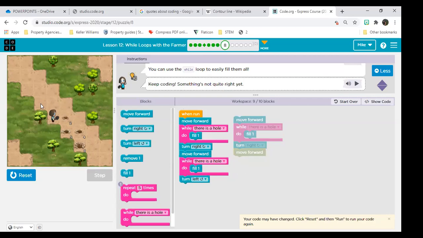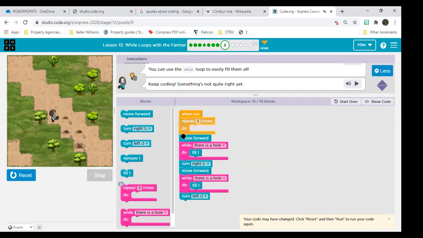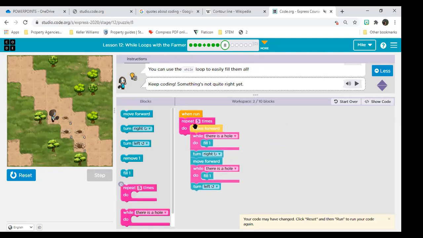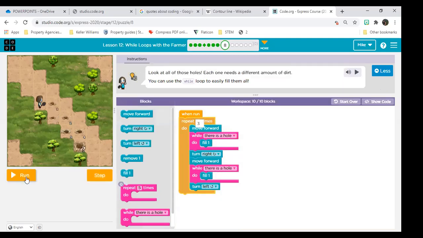So here we've got 1, this one is 2, 3. So let's try. And I want to show you, even if you make a mistake, let's say I just counted 1, 2, 3. I'll put that in and I'm going to put everything inside a repeat. And let's change that to 3. Reset and run.